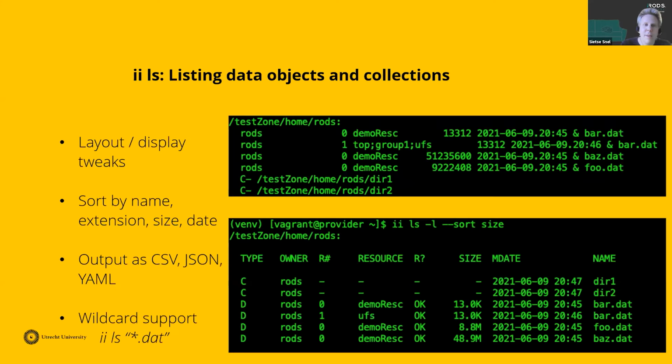utilities. The first one is ls, which is the II equivalent of ILS. On the right side of the slide, you can see two screenshots. The upper one shows ILS, the iCommands version, and the lower one shows the II version. As you can see, there are some differences in presentation. For example, II shows the collections and data objects in a common table and shows human-readable file sizes, as well as a few other things.